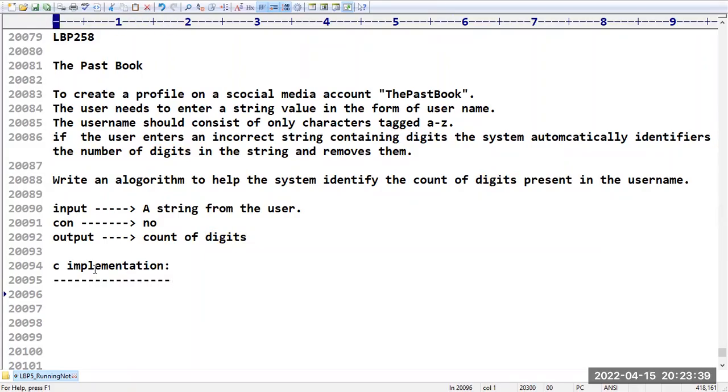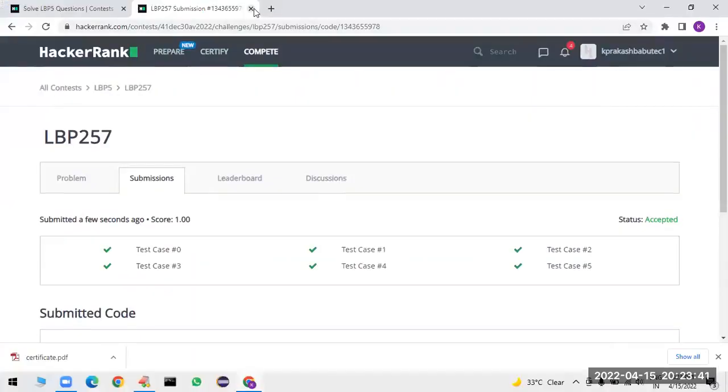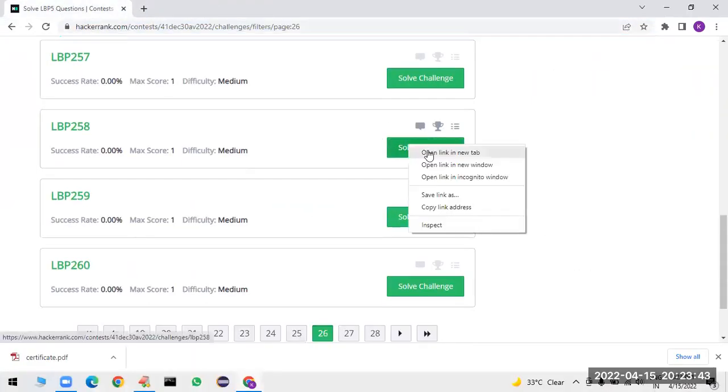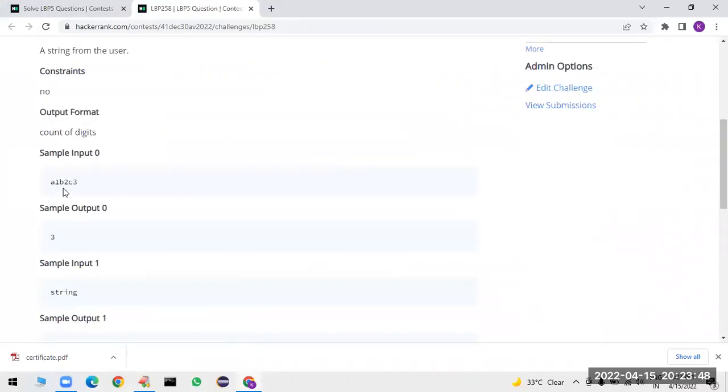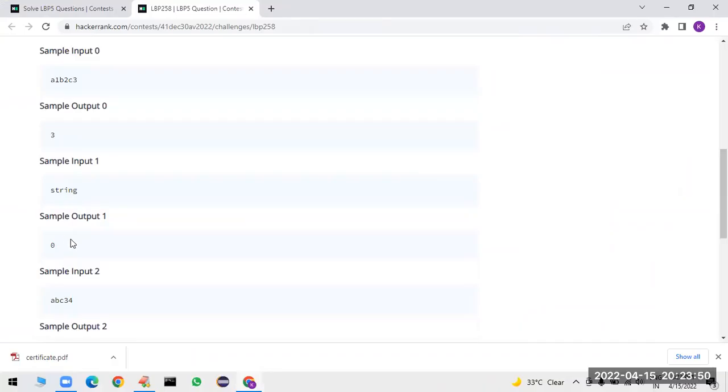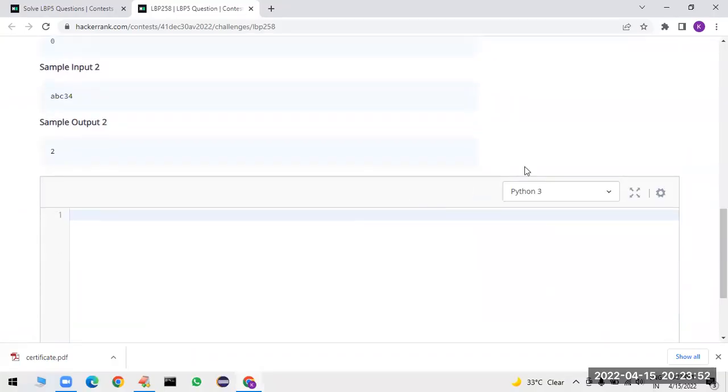We have to read a string. In that string, how many digits are there? We have to count. Let me open the program. A1, B2, C3: 3 digits are there. String: 0 digits are there. ABC 3, 4: 2 digits are there.